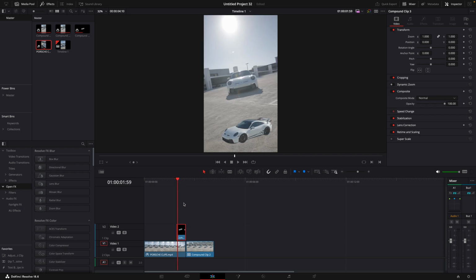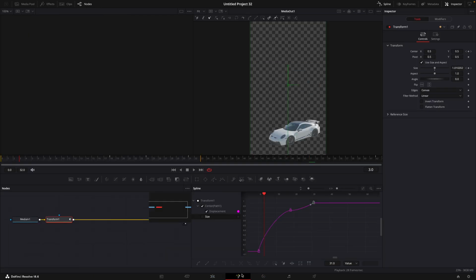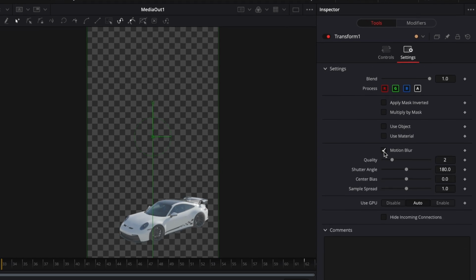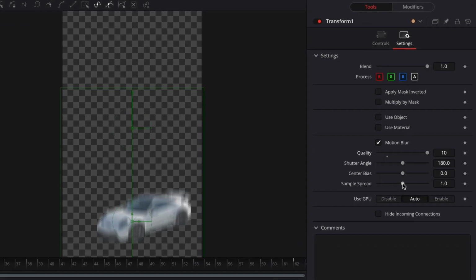The next part is important. Click on the Transform node, then Settings and select Motion Blur. Adjust the quality to 10 and shutter angle to about 250.